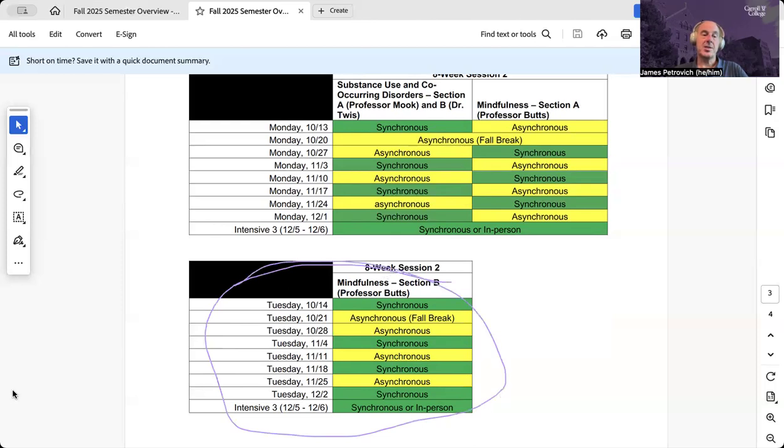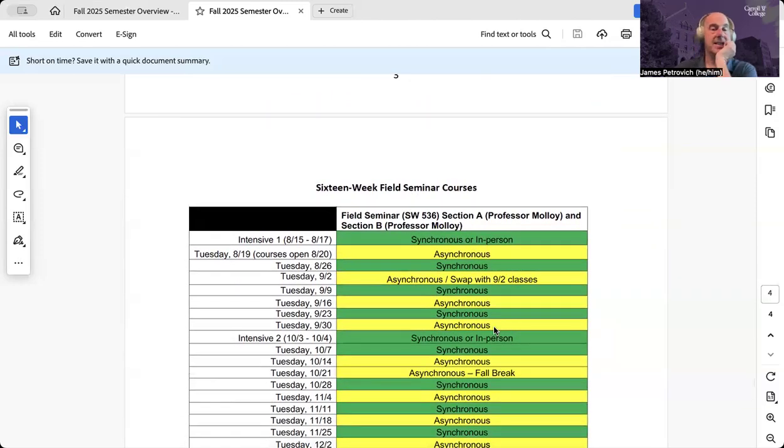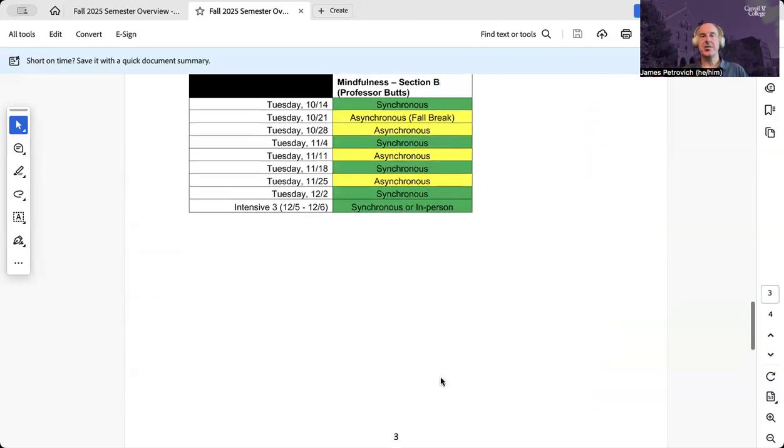And so you're actually going to be flip-flopping through the semester. Instead of it being on Monday night like it is with this group, it's going to be on Tuesday night with section B, because this overlaps with the synchronous classes for field seminar. So really it's this 8-week session, the second 8 weeks of the fall semester, where you really want to make sure you're on your P's and Q's as far as what section you're in.